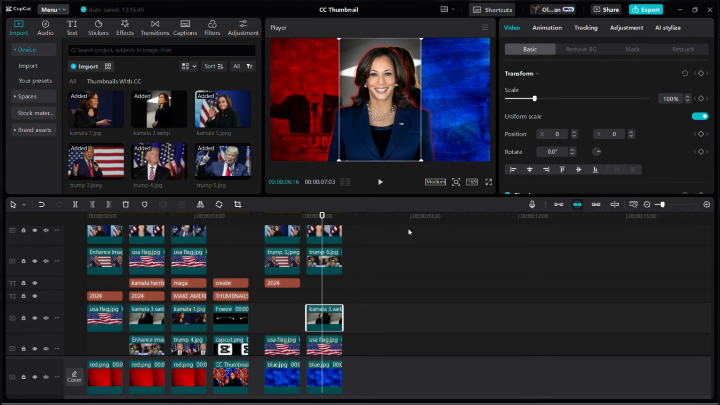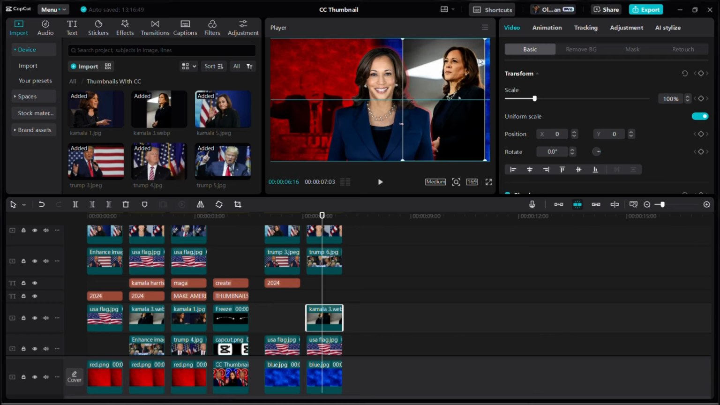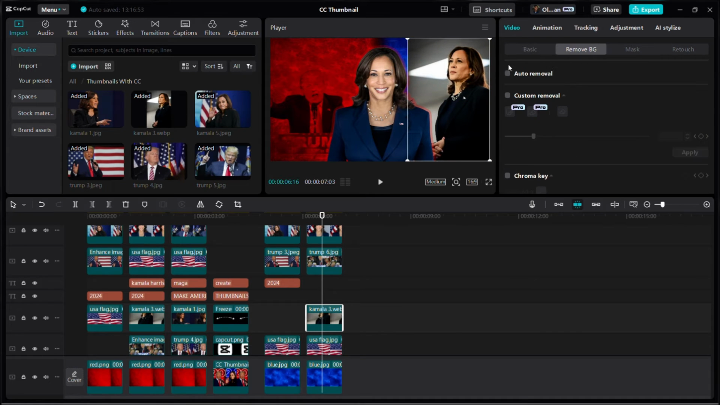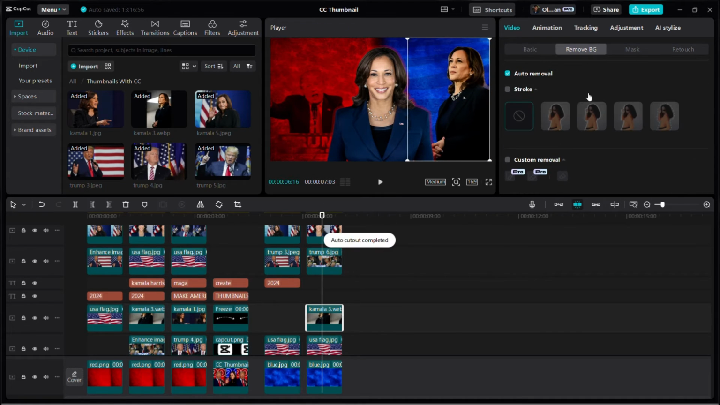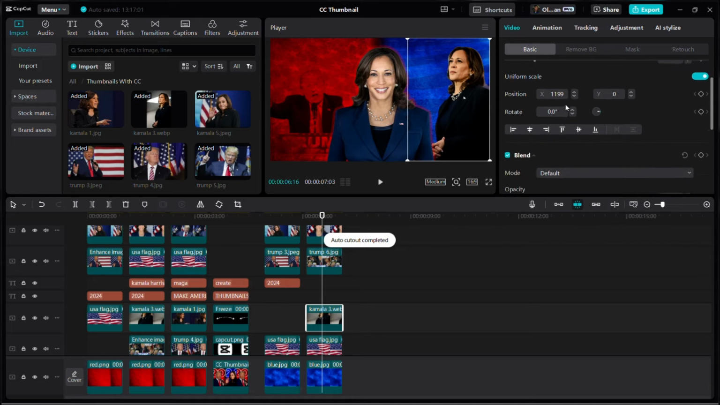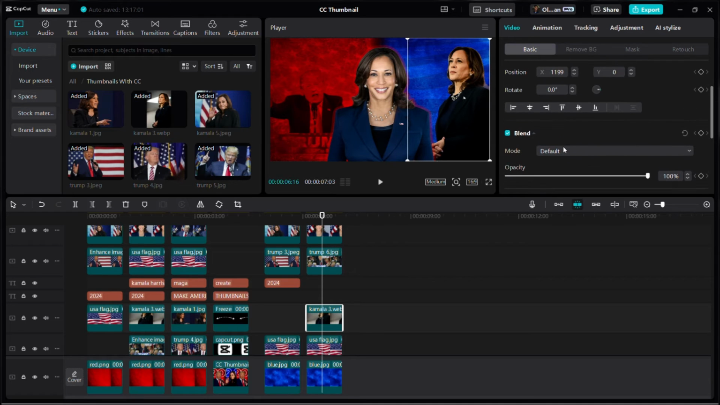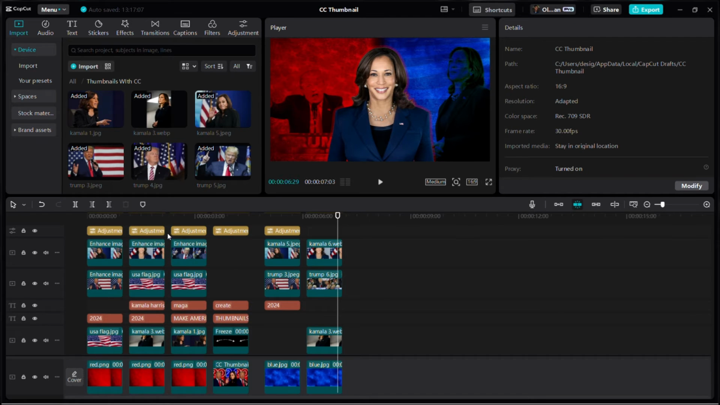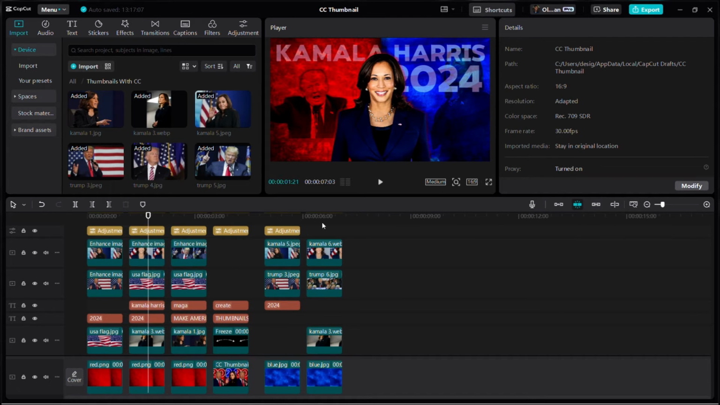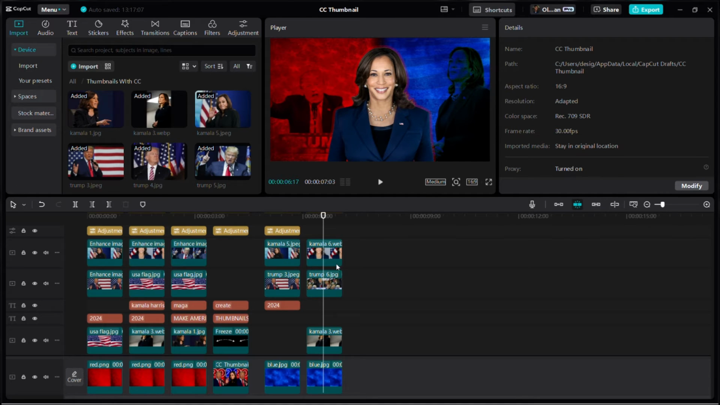The same thing, image of Kamala. We just bring it, remove BG, auto removal. The same thing. We actually don't need this anyways for this one. We don't need to have a stroke. We just want to basic blend with darken also for Kamala. Darken, and we have the image of Kamala there. So now you can see we're very close to what we have here. Now just to add the text.